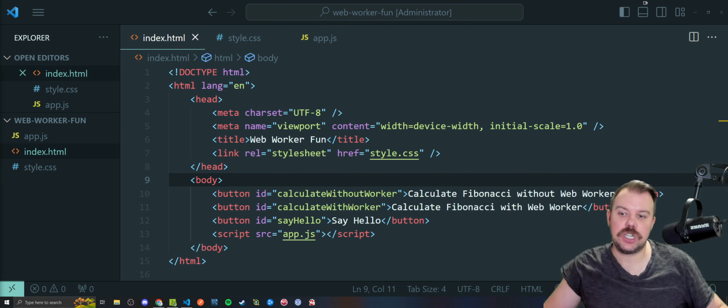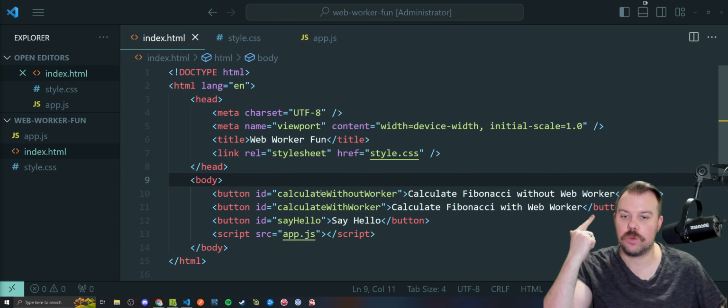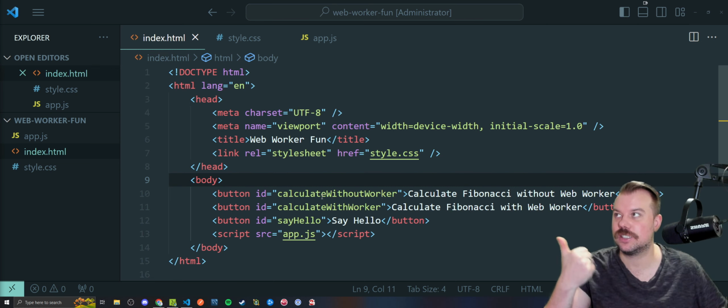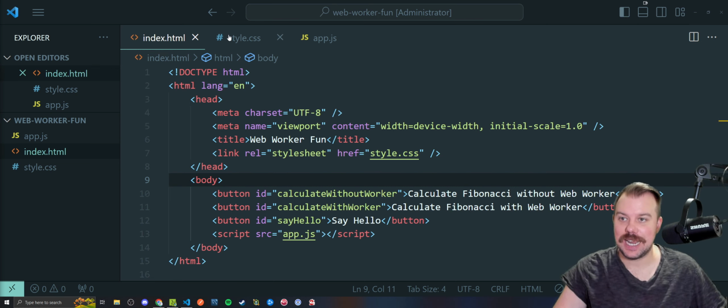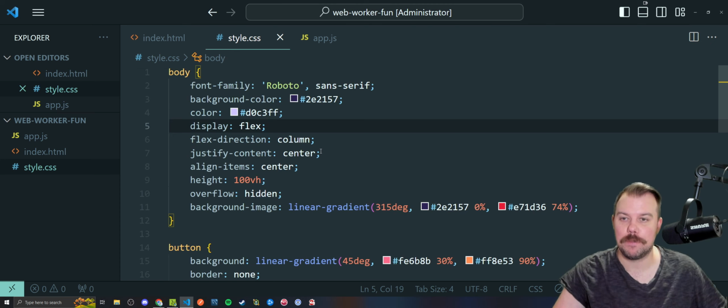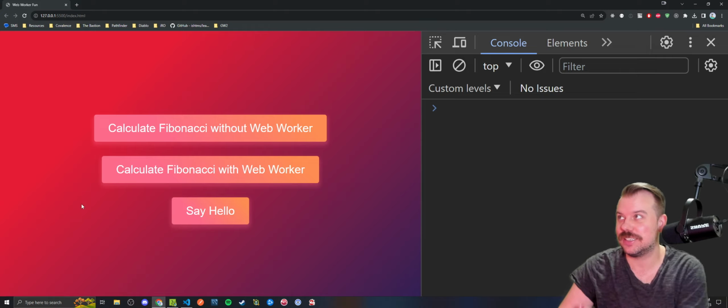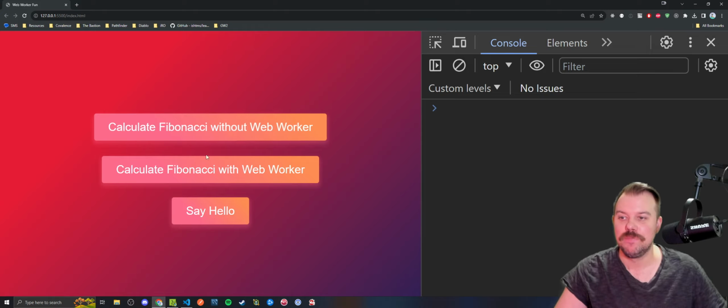We have a simple HTML with 3 buttons: one that says say hello, one identified as calculate with worker, and one as calculate without worker, with some text that's appropriate as well. My style sheet just applies a typical Vaporwave theme I have on a lot of my websites, or these demos rather. As you can see, this beautiful Vaporwave theme right here. I have 3 buttons. Clearly this one's going to say hello. Clearly these are going to be calculating something with the Fibonacci sequence.